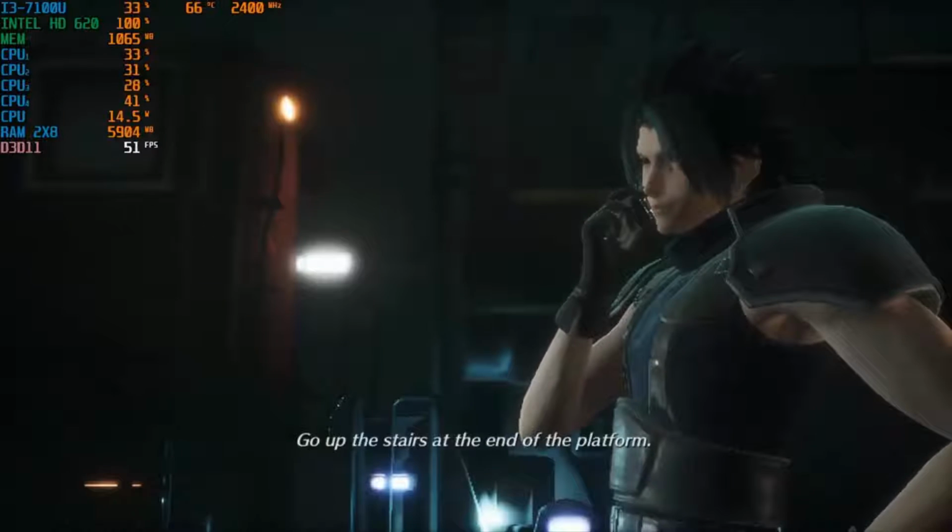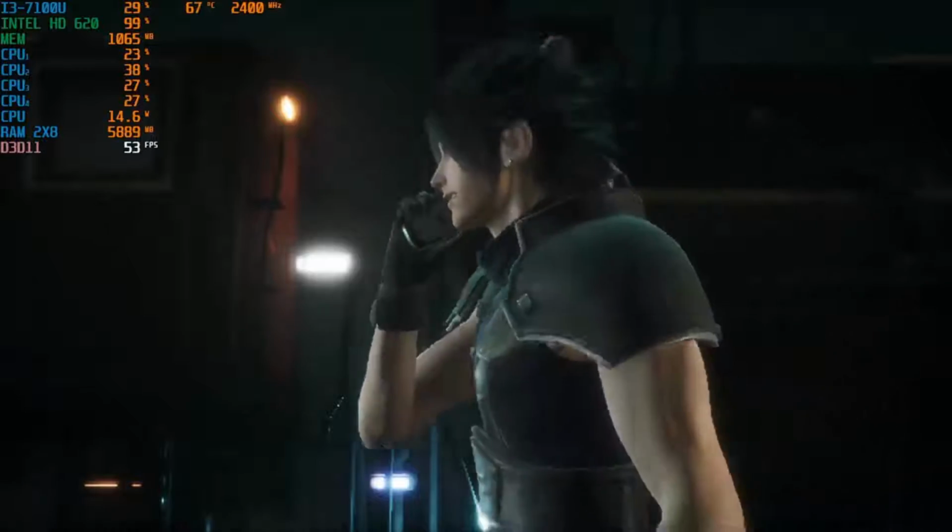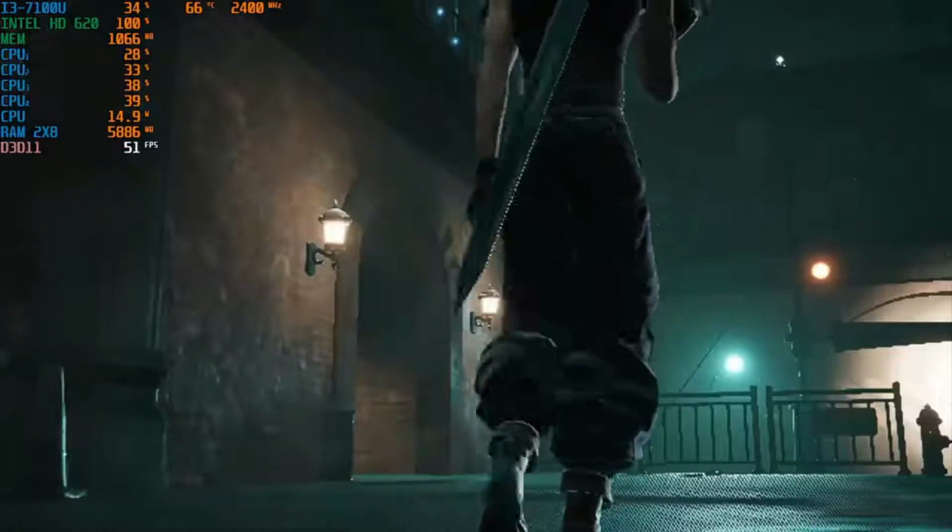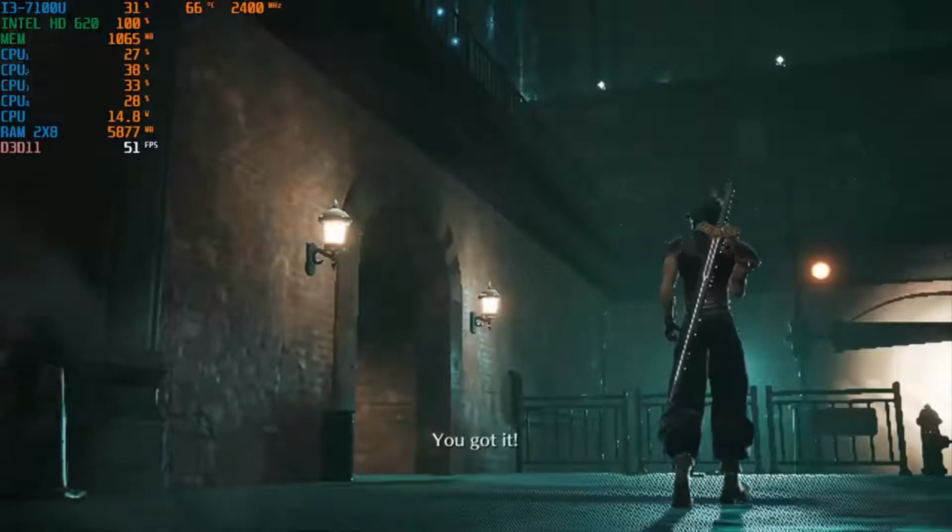Go up the stairs at the end of the platform. You got it.